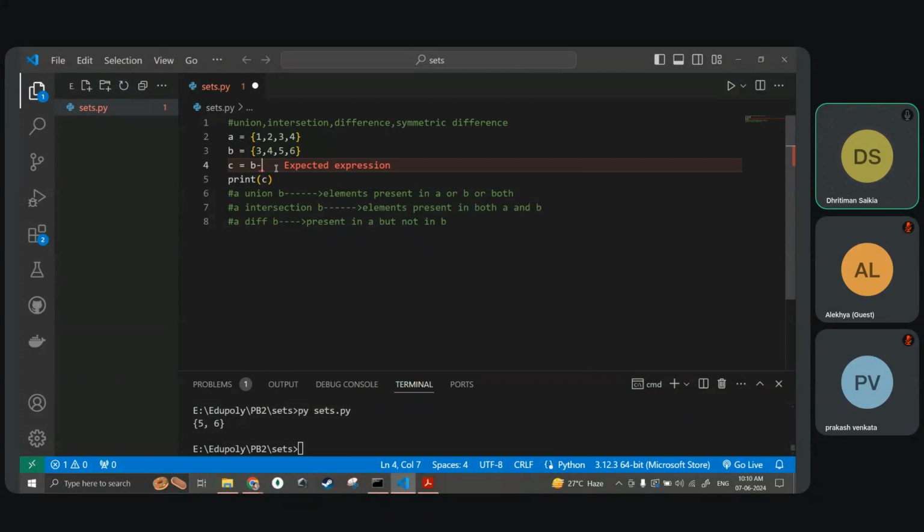Now, there is the last topic, that is symmetric difference. Okay, so what is this symmetric difference? A, I'll write SD, symmetric difference. Just I'm writing. So it's A symmetric difference B. What is the meaning? Elements present in A or B but not both. Present in A or B but not in both.